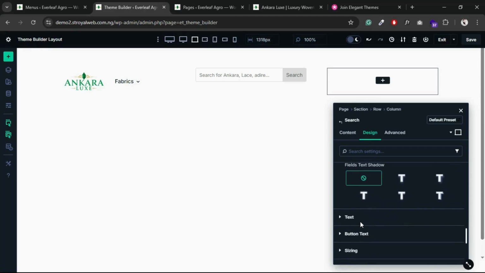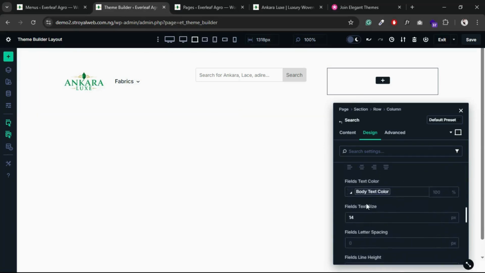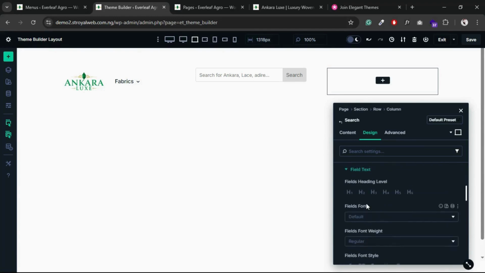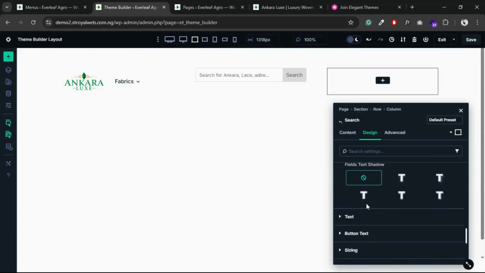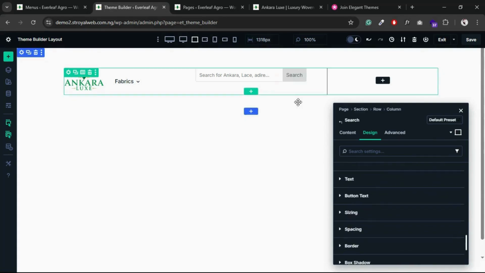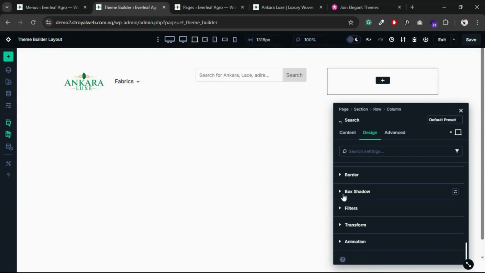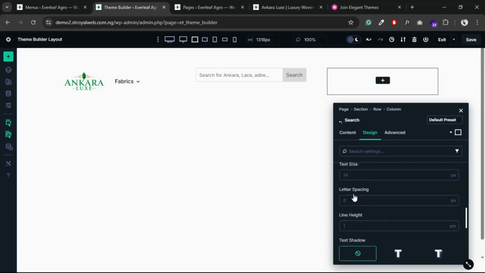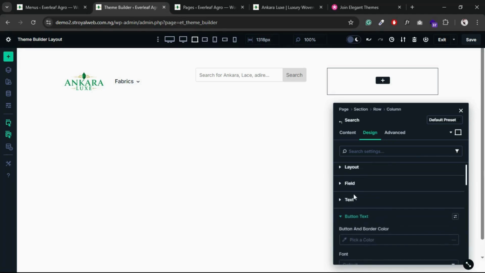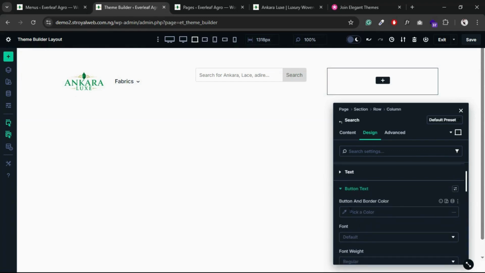Okay, and that is all for this. Sorry, not all, we still need to add a border for this search bar. So what we have next is the button text. We need to give it a color. So you click on button text, this button here. Then button and border color, so you're going to pick a color.